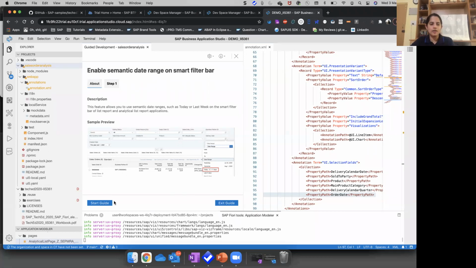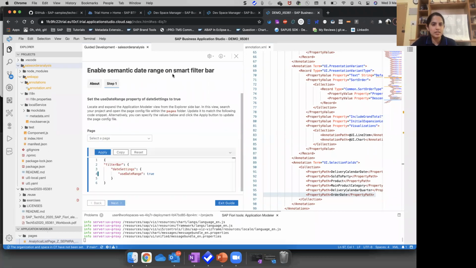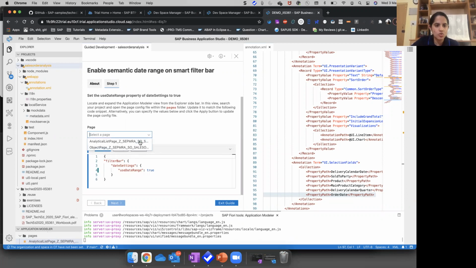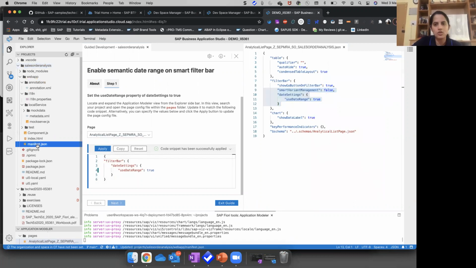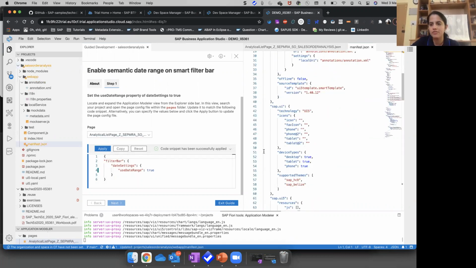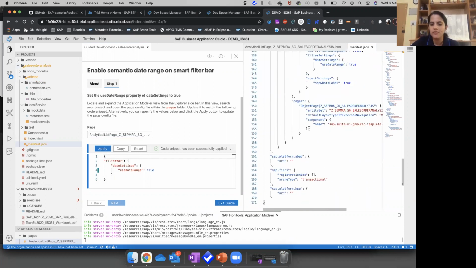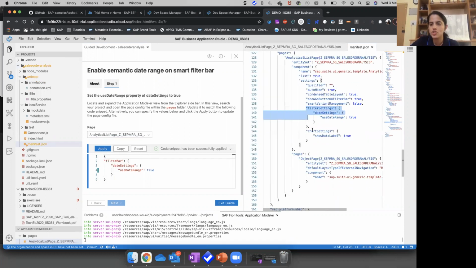Now, in order to start this guide, I choose the enable semantic date range on smart filter bar option. This is again a manifest configuration that gets added. So I choose the analytical list page for which I want this manifest configuration, click on apply, and wait for the JSON file to load. So you see that the JSON is already saved. I can open the manifest and see that the filter bar date settings option is already in place.